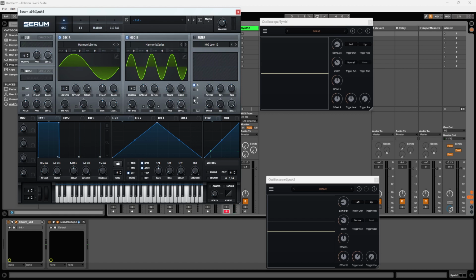So that's just a really quick way if you want to achieve what Mr. Bill suggested, which is fatten up your sub basses with some harmonics. That's one way of doing it.